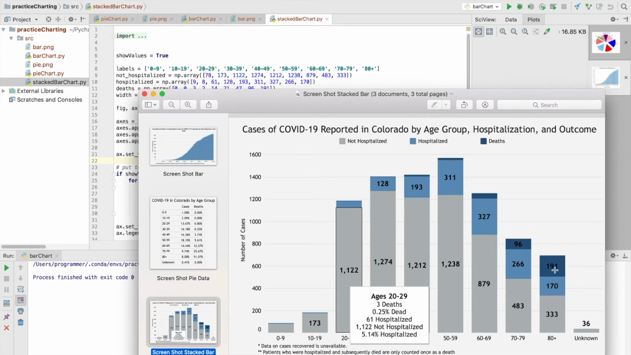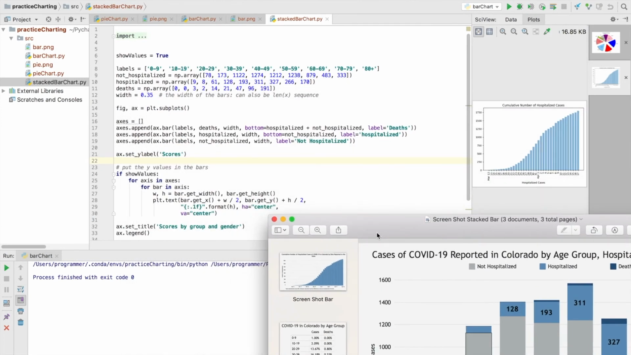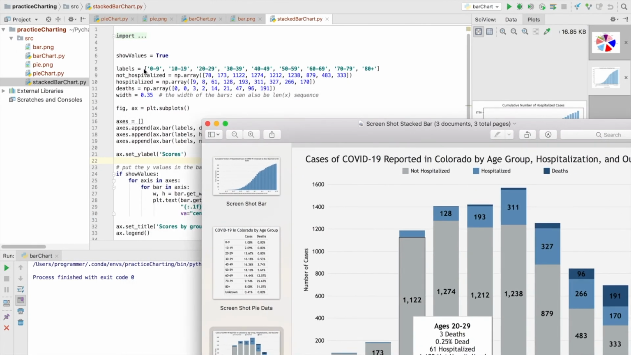And if you notice that the number of deaths is the fewest among age groups, so they put those on top. So we'll do that as well. And then the category with the highest values is not hospitalized, so we'll put those on the bottom. Over here on the y-axis, number of cases, and then on the x-axis we have the age groups. So let's go ahead and look at this code. Similar to the bar chart, we have our labels that will represent our x-axis.